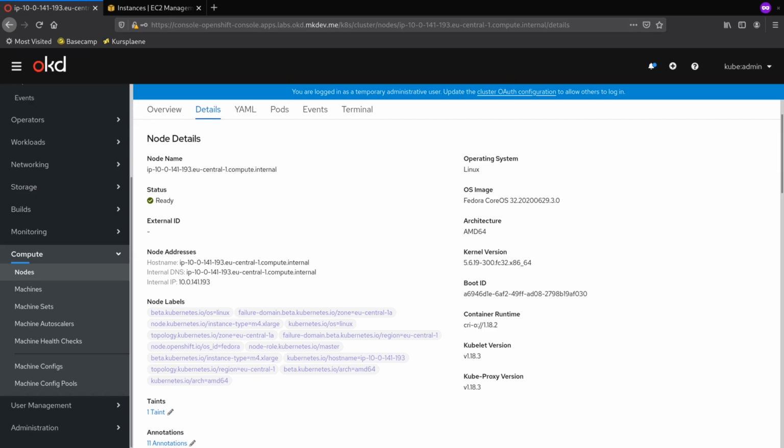Most interesting details are the operating system that is used and the container runtime. Every node in the cluster uses an immutable container operating system called Fedora CoreOS. The default container runtime in OpenShift is CRI-O, a special lightweight and more secure container manager purpose-built for Kubernetes.